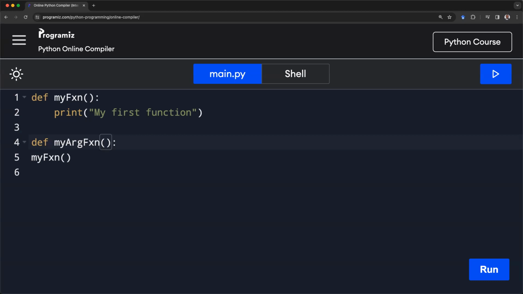So var name. If this were C++ or some other programming language, you would have to specify the data type that you expect to take. But in Python, we don't necessarily have to. So let's say print, in this case let's take name, and then we print the name.